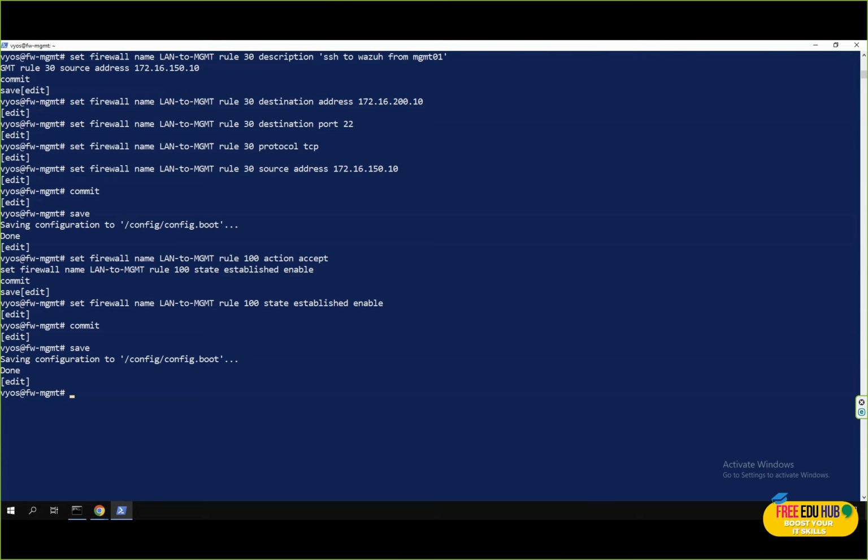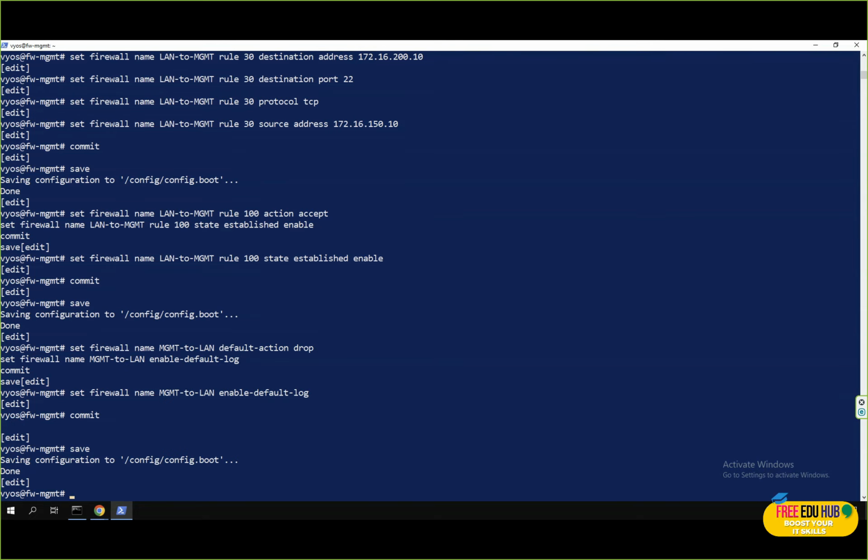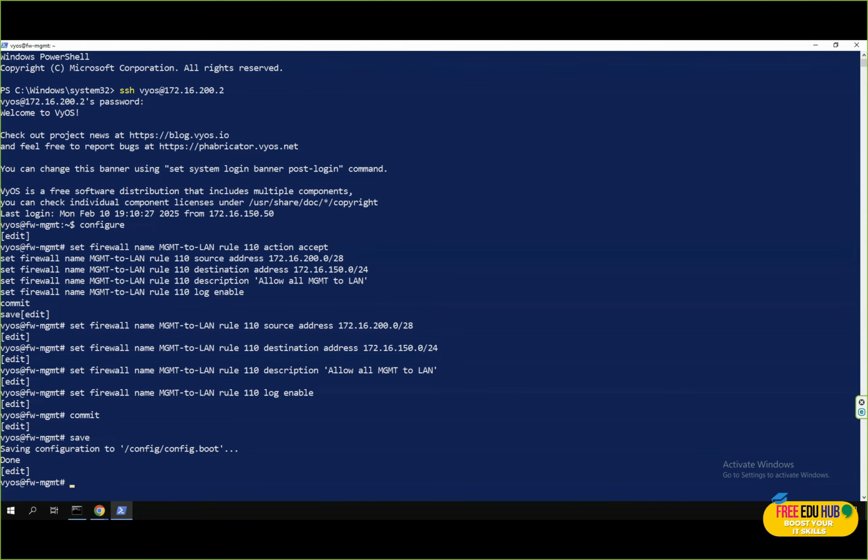So now we are configuring management to LAN. The first thing we'll do is set the default action to drop and enable logging. As you can see, I have these two rules over there, which would block all unspecified traffic from management and would log dropped packets for monitoring. Next, we'll allow the management to LAN traffic. As you can see, we have management to LAN rules. It would allow management to access the entire LAN, and it would permit all administrative access and log activities.